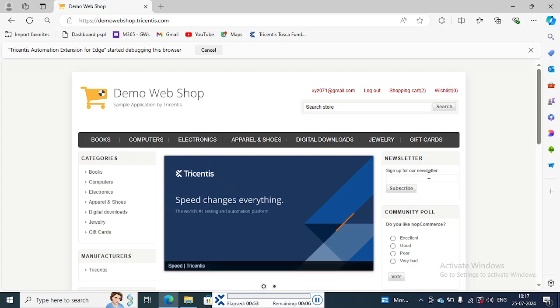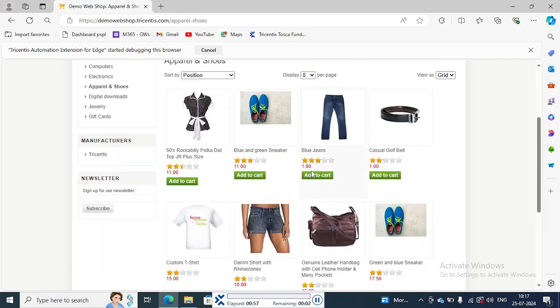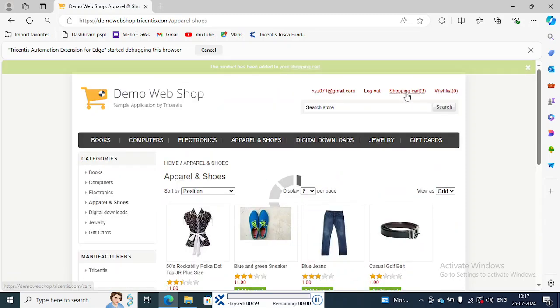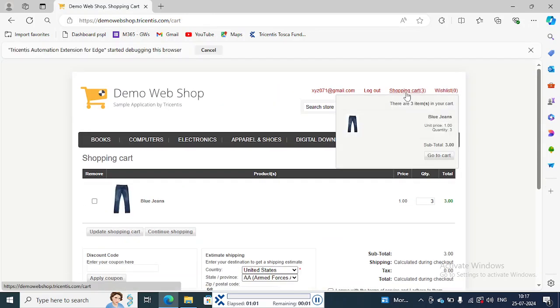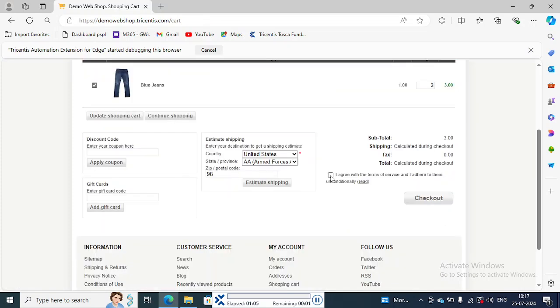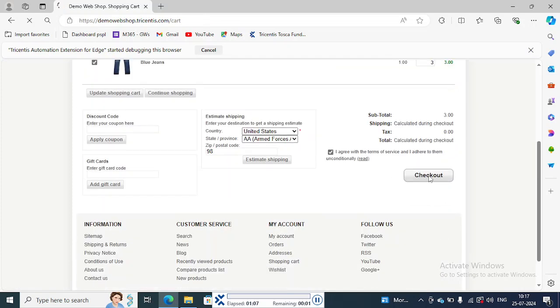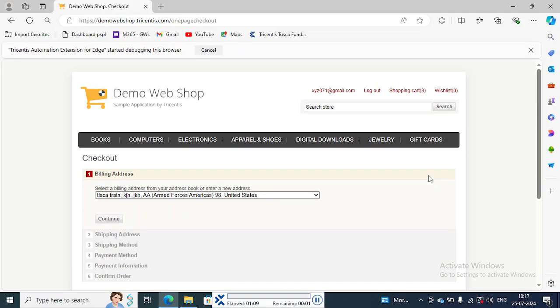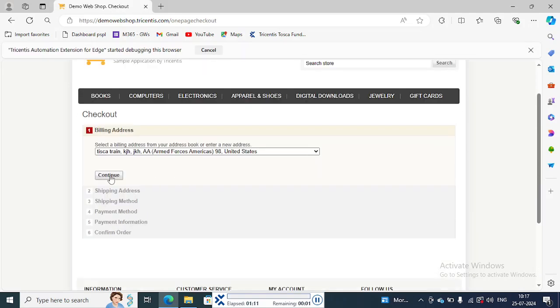Now we will go to apparel and shoes, and then add blue jeans to the cart. Then go to the shopping cart, click on the blue jeans checkbox, then I agree, checkout. Now we come to the billing address. We have already chosen our address.